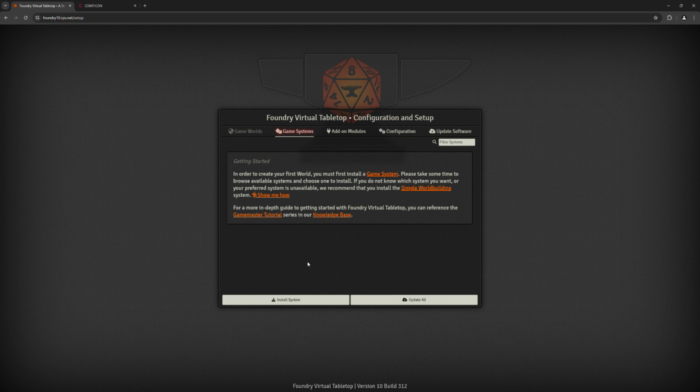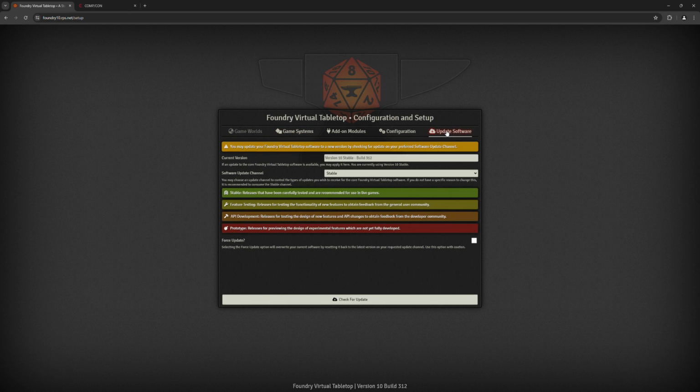The first thing we're going to do is install the Lancer system for Foundry. You need to make sure your Foundry VTT server is version 10 right now. Any version 10 Foundry is okay, but the latest is 10.312, and you should probably use that one. You can click the Update Software tab of the Configuration and Setup in Foundry and see what version you are using.